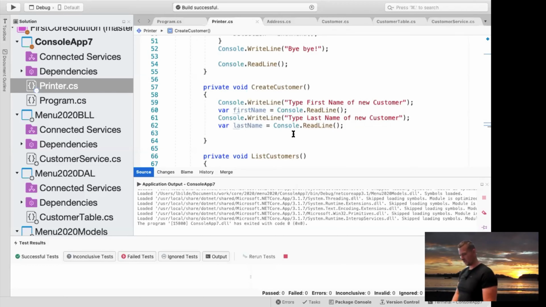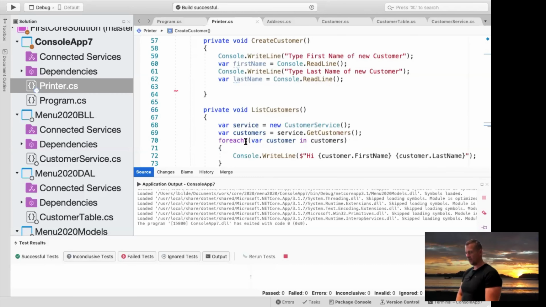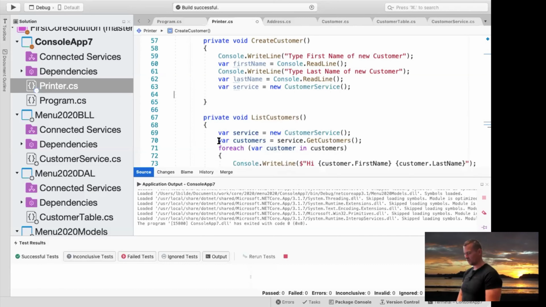What's next? Well, I need, again, access to my service. So again, here I will create a service. But don't worry, we'll look into making these services a lot simpler to use instead of having to recreate services all the time. But for now, let's just recreate the service. I will create a new customer.